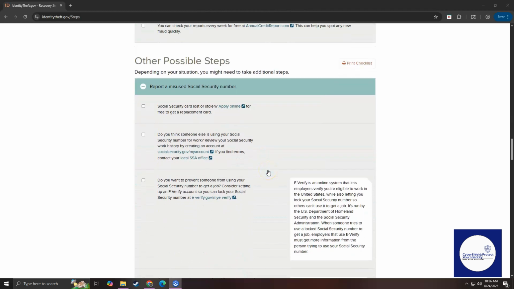Depending on the type of situation that you're in, you might want to report that someone has misused your Social Security number, or if it was lost or stolen. You can apply online for a free card. If you think that someone is using your Social Security number for work, you can review your Social Security work history by creating an account at socialsecurity.gov/myaccount. And if you find errors, contact the local Social Security Administration office and they can help you correct those errors.